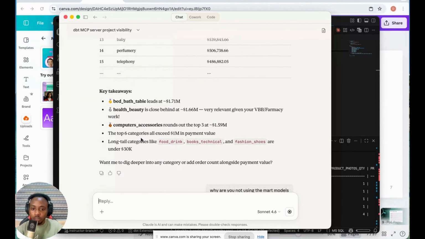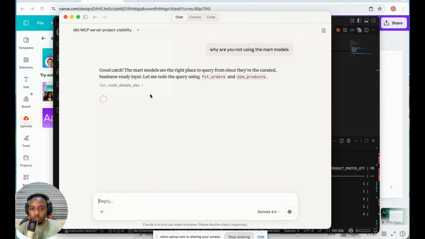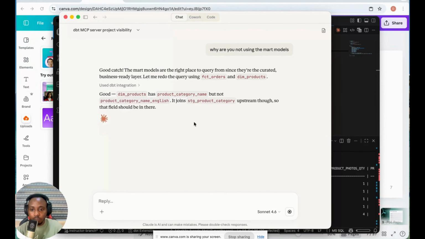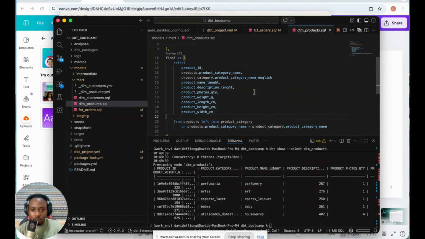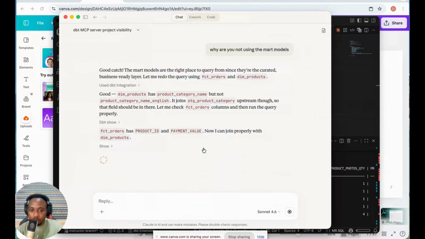Even though that's correct, right? Well, I did want to use the mart model. So you see, it said, let me redo the query using fact orders and dim discounts. Okay, okay. The product category name English. Okay, so it's putting its reasoning right, and it's using dbt show because we just asked it to show us the values, not run it against the data warehouse or anything of the sort. So that's why we're having it this way.